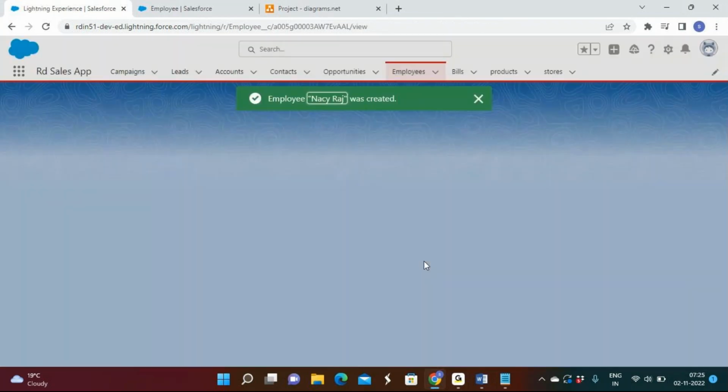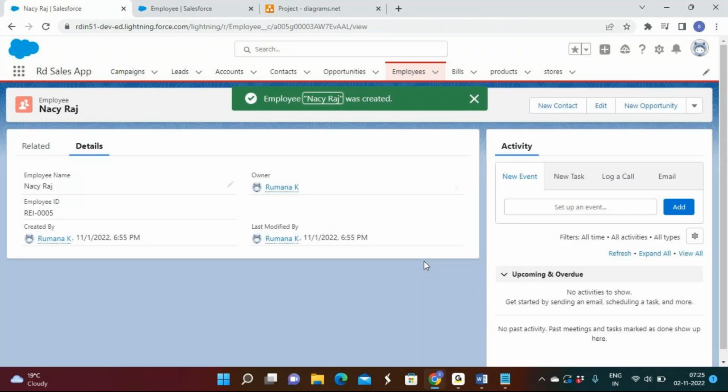Like this, okay, 5 came. So get understood: if you want to have any number generated automatically, we can go with the data type called auto number. Clear? Any questions till now?